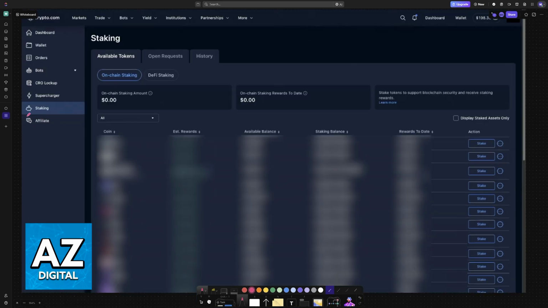You will find additional options when you go to staking, and you will be able to select which asset you want to stake. You have trading options at the top, and all of this will be available when you go to crypto.com/exchange. I hope I was able to help you on how to use crypto.com/exchange.